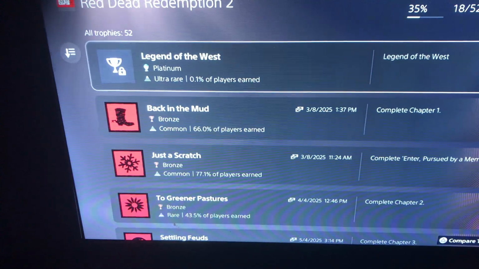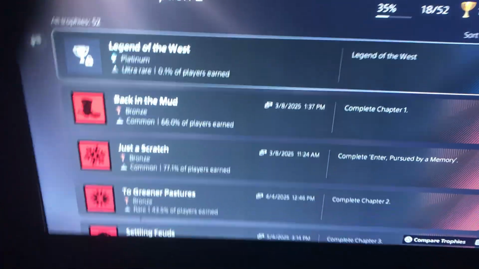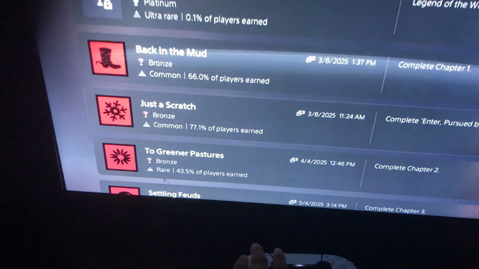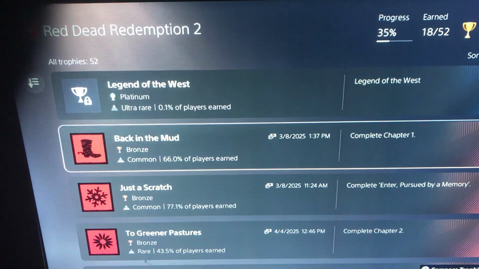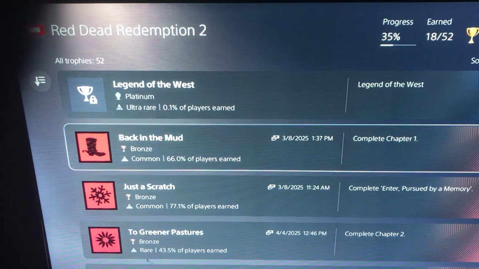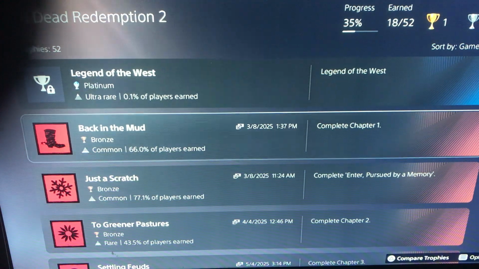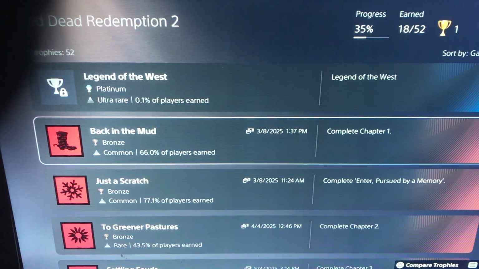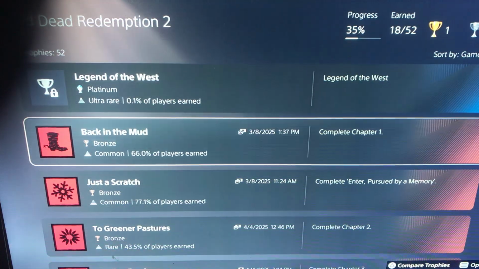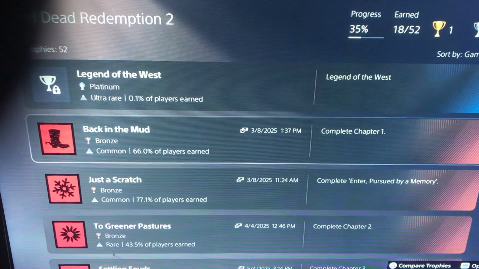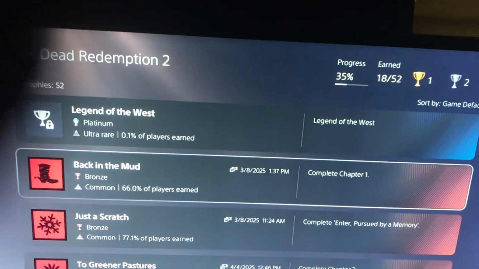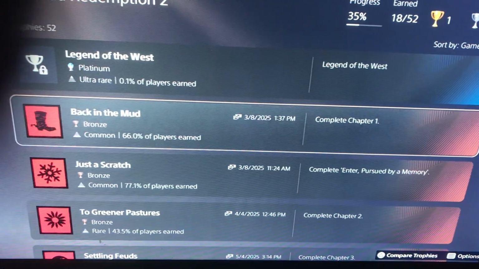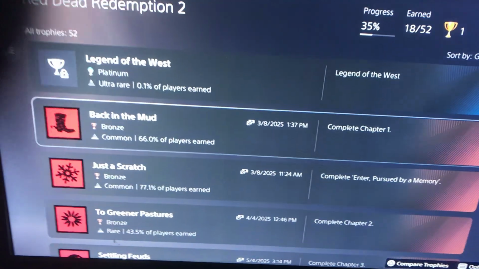So if you click on this, it will take you to this screen showing all the trophies. Back in the mud, Bronze Trophy, Common, 66.0% of players earned. Image and video, March 8, 2025, 1:37 p.m. Complete Chapter 1. Press cross to select. Triangle button, compare trophies. Options button, options.